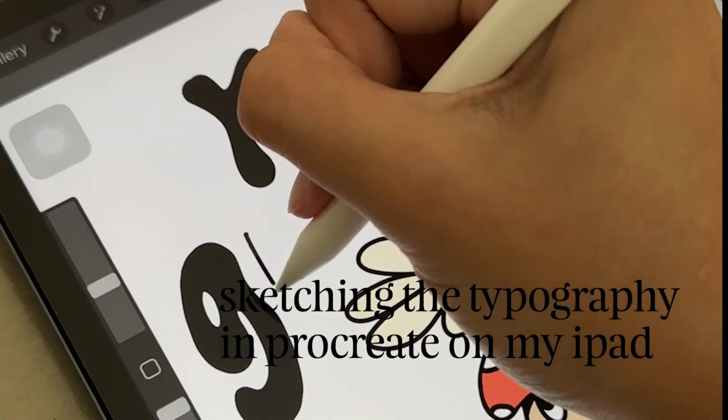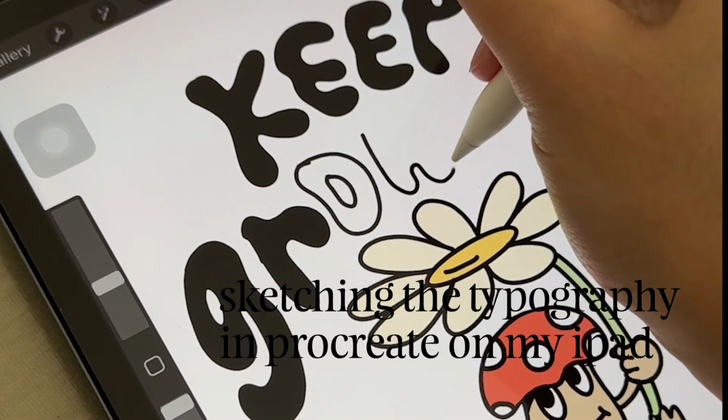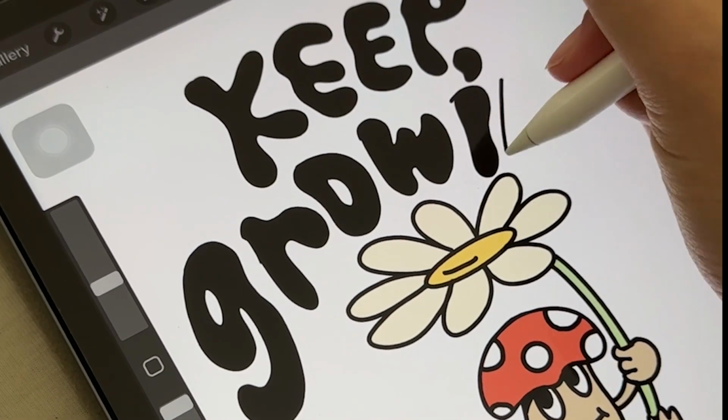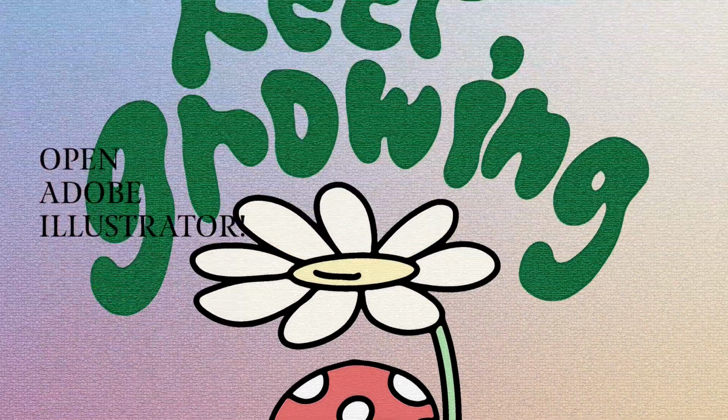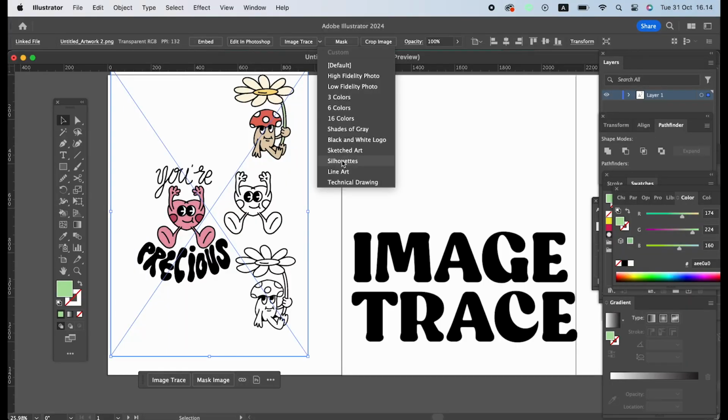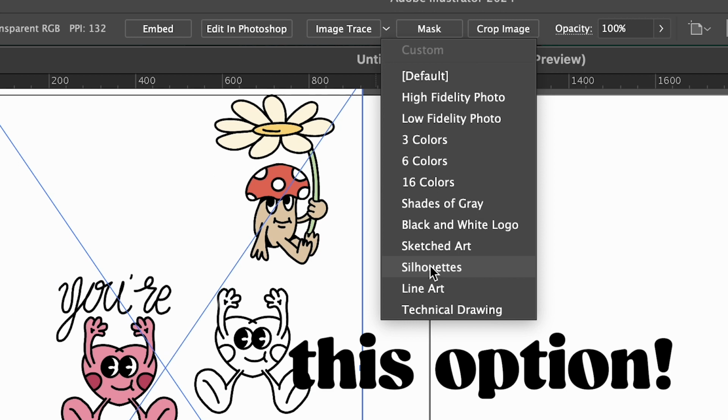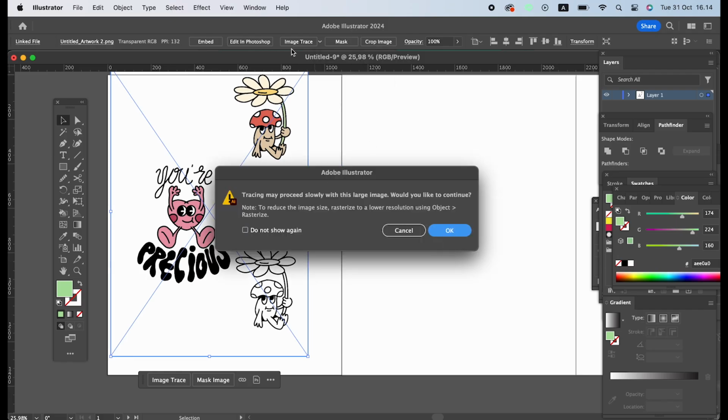I had sketched this on my iPad using Procreate. You could also sketch and redraw it with your pen tool. Once you have your sketch, we can image trace it with the Adobe Illustrator Image Trace tool, and we're gonna use silhouettes. This is the result of the image trace.